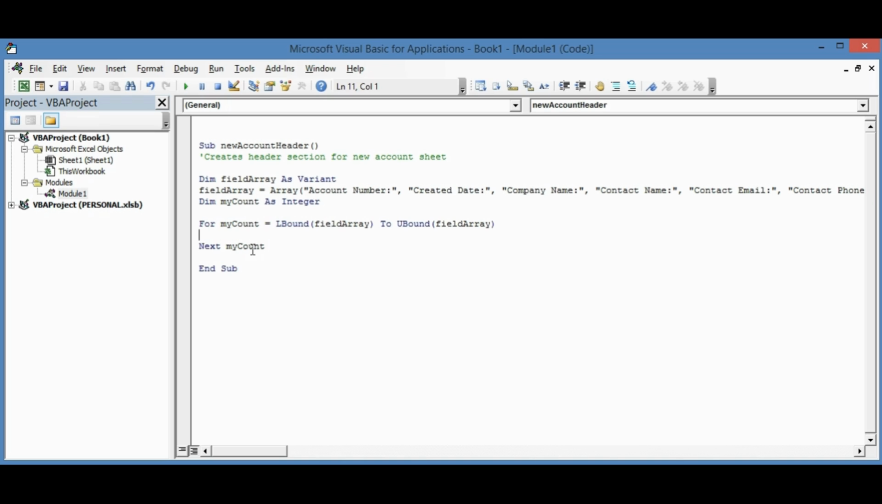And so what we're basically doing is allowing us to repeat some line of code or lines of code for every element, the count of elements in this array, instead of writing multiple lines of code that basically repeat the same process. And so what I want to do is tell Excel, okay, take each one of these string values in this field array and pass it into the worksheet. But I've got to tell it which cell to pass it into.